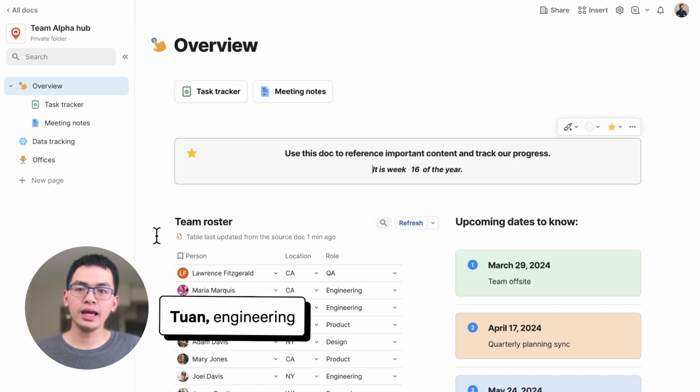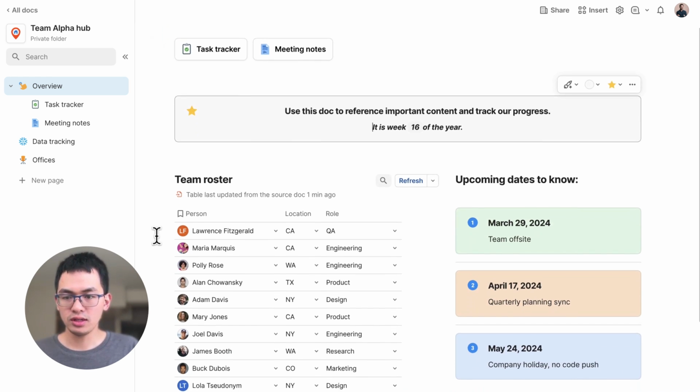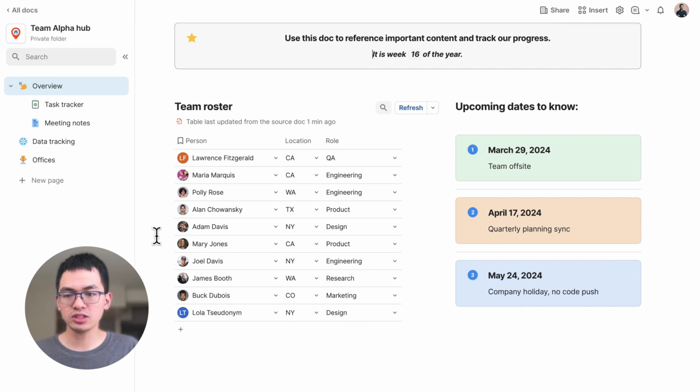Snowflake Pack already helps your team keep content up to date across Coda docs. Now, you can go even further and add and delete rows directly from the sync table. For example, this team roster table is synced from a source doc.